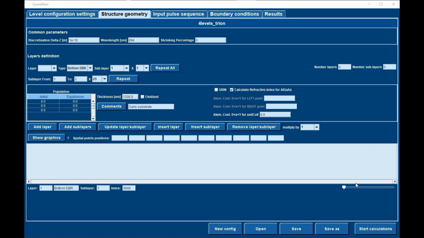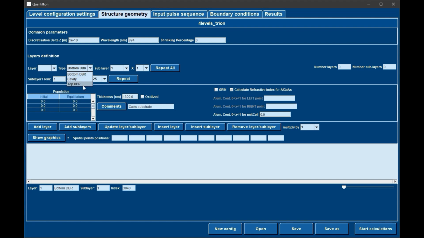Now we have to construct our photonic structure layer by layer using the built-in constructor. We start with the first layer in our structure. We will assume that the structure is gallium arsenide, aluminium gallium arsenide DBR structure. So we have to select first whether we are constructing the bottom DBR stack, the cavity, or the top DBR stack. Let's start with the bottom DBR stack. And we have to consider whether there are sublayers or not in this structure. The first layer is a substrate, so there is no sublayer.